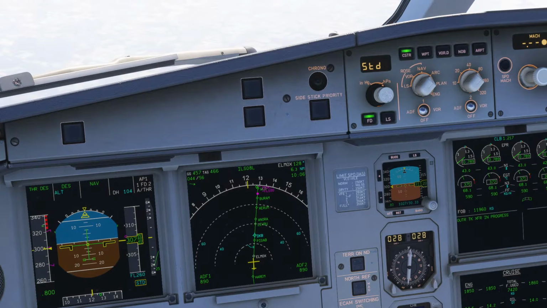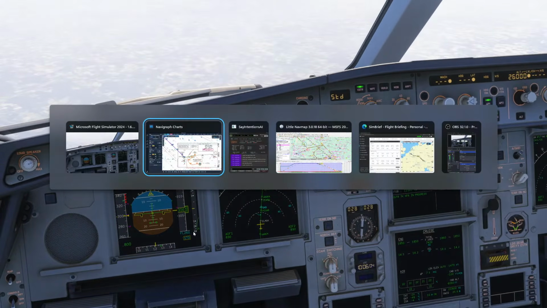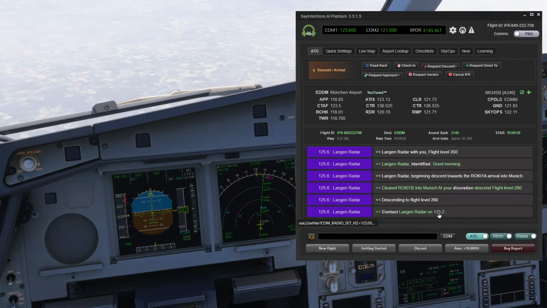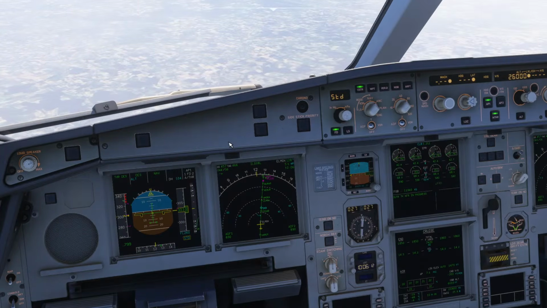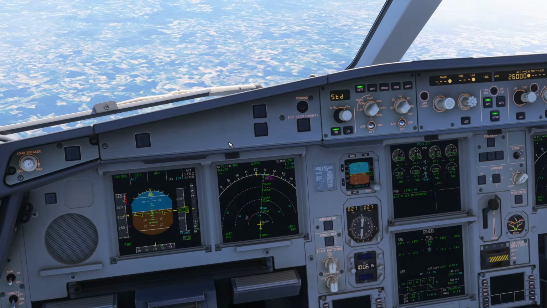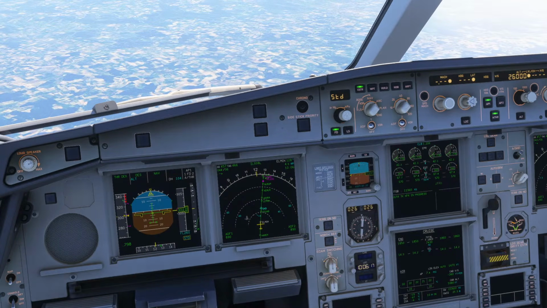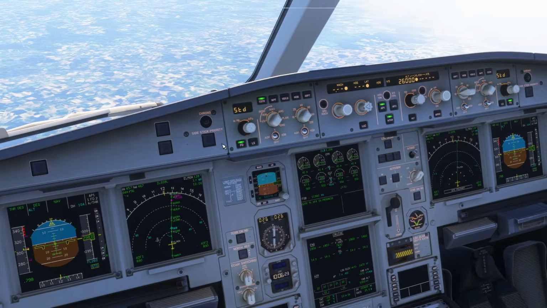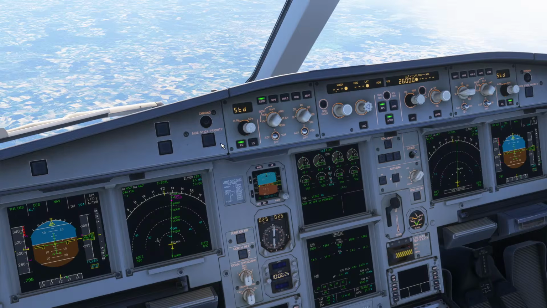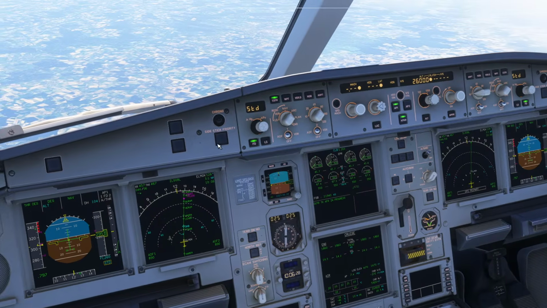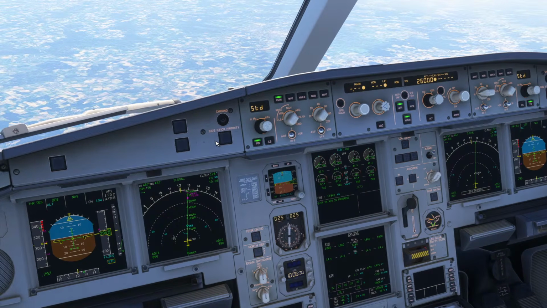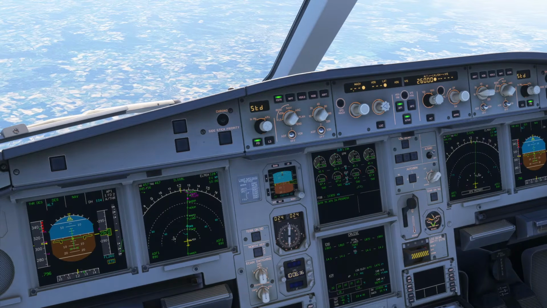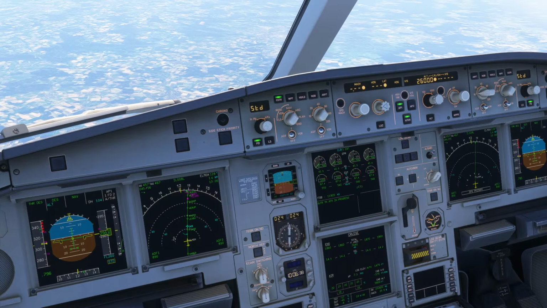Lufthansa 073, contact Langen radar on 125.2. Contacting Langen radar 125.2, Lufthansa 073, good day. Langen radar, Lufthansa 073 with you, descending flight level 260. Langen radar identified. Hallo. Lufthansa 073, Langen radar identified.